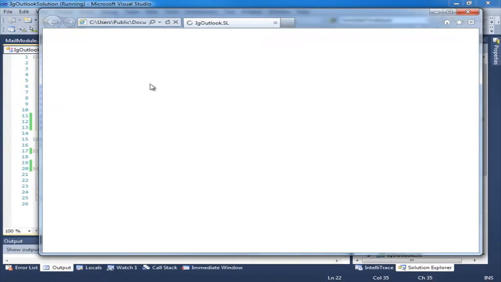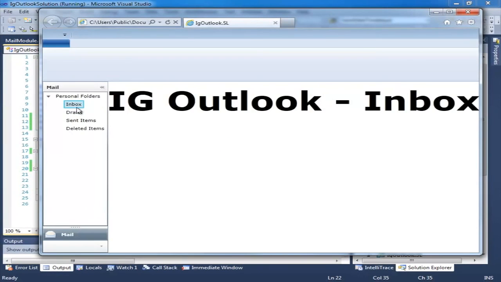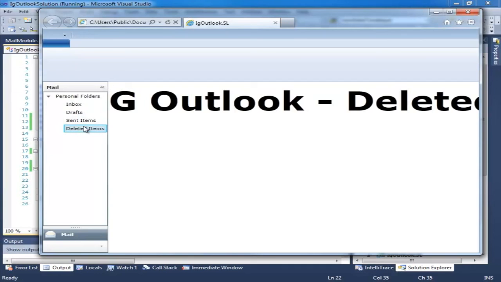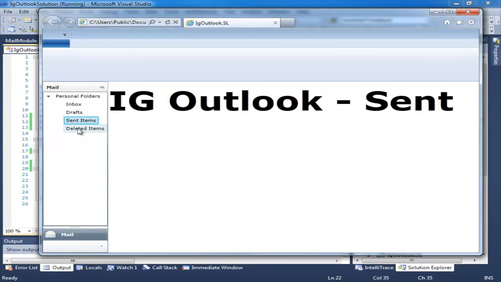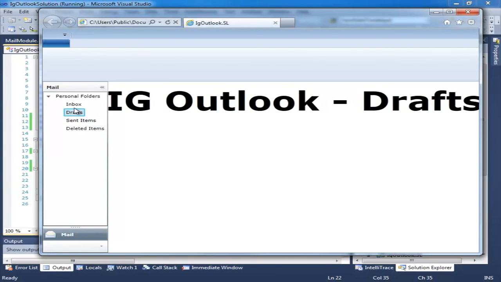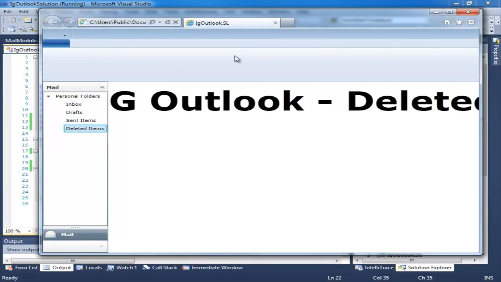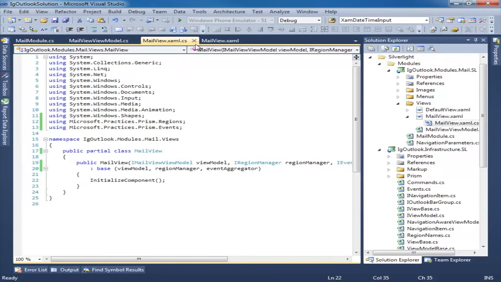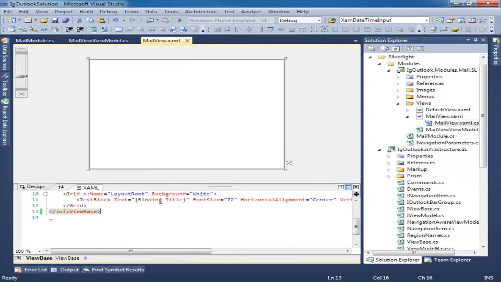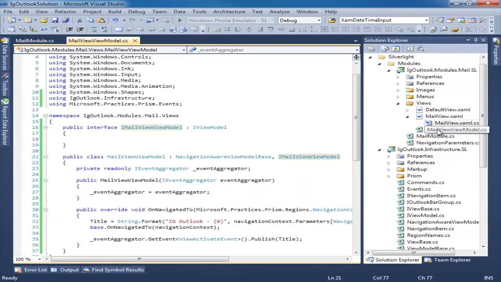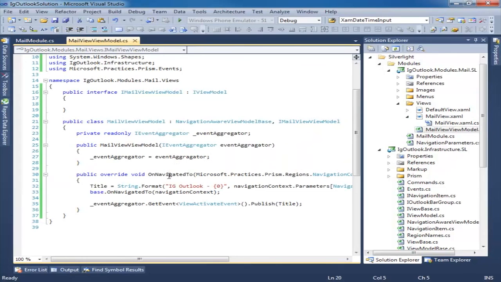When I run this application, you can now see that when we navigate to our views, we are grabbing the folder from the parameter and updating the title through data binding. Like, whoa, that's confusing. What's going on here? Okay. So here's the mail view. We're binding to the title. Here's our view model, OnNavigatedTo.